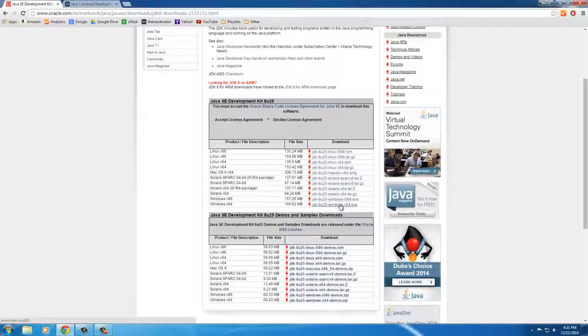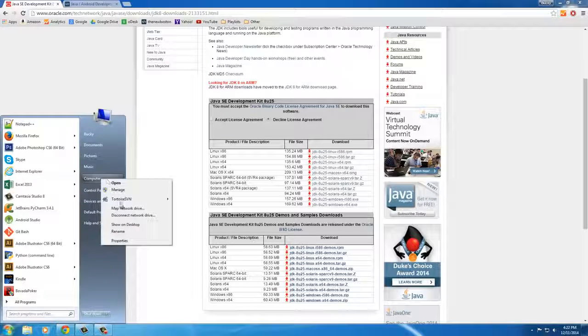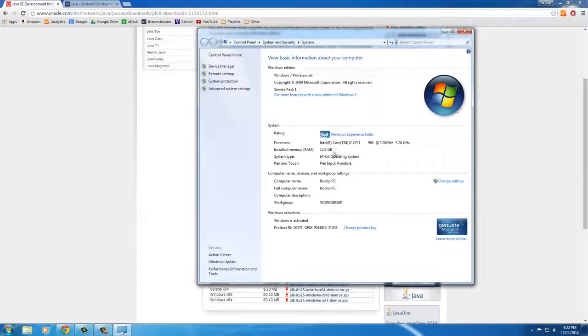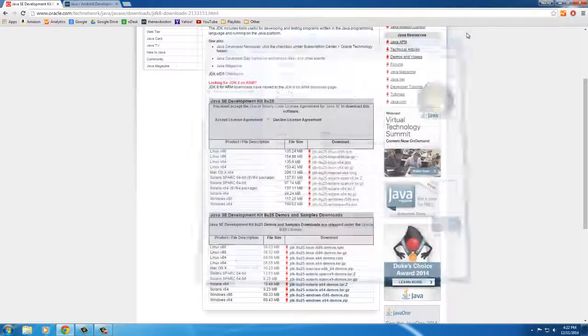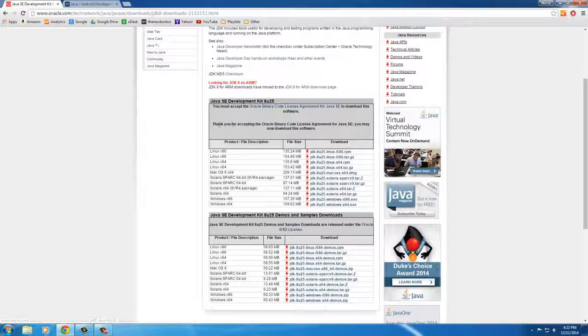Now, the difference between these two is 64 is for the Windows 64-bit version, and the x86 is for the 32-bit version of Windows. So if you don't know what version of Windows you have, go to the Start menu, and where you see Computer right here, right-click it, and then you're going to see a thing called Properties. Whenever you select that, if you look at your system type, it says, okay, 64-bit operating system. So that means I have Windows 64-bit. So whenever I download this, I'm going to choose 64. If yours says 32, then click this one right here. But, of course, you need to accept the agreement first, and then download it.